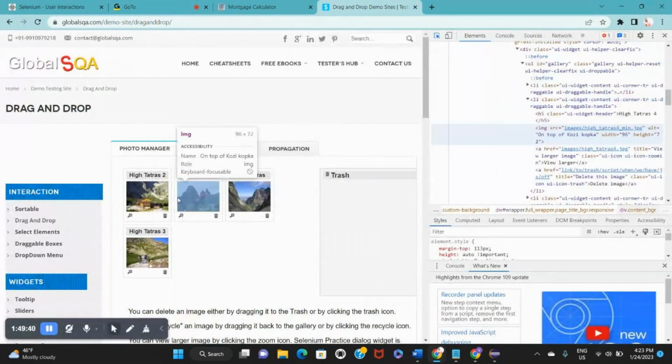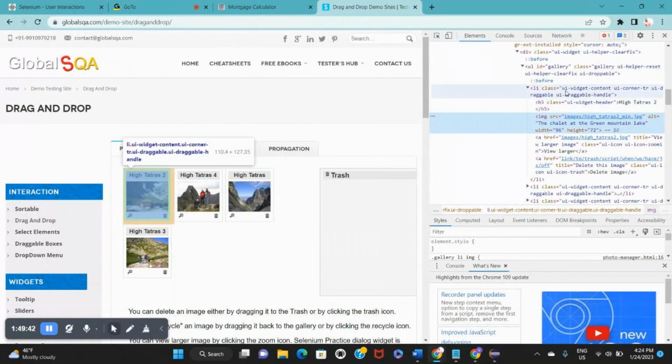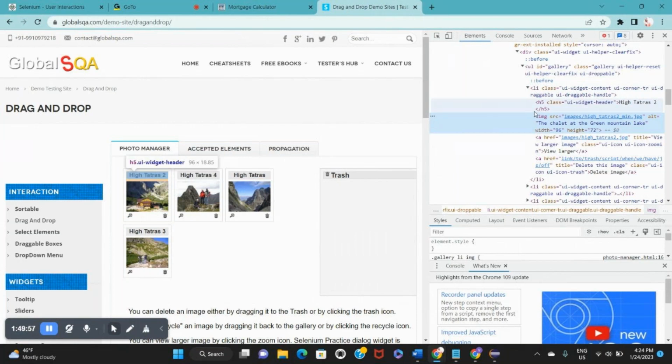So this is my source. I need to select this. So what is this? Under li, I have this image. For now I'll just hard code, or let's read all the elements. Let's try moving all these objects from here to the trash.